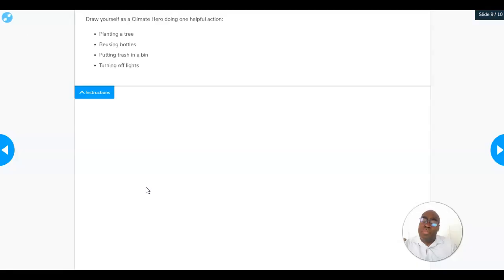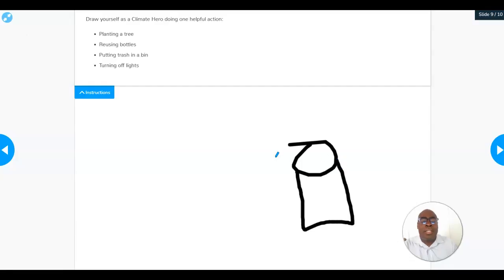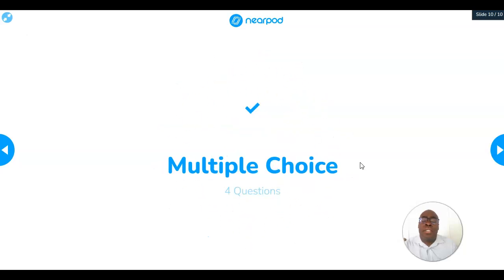Now, simple hands-on activity. Draw yourself as a climate hero doing one helpful action. And what could that be now? Alright, for me, I could say I am throwing trash in a bin. So I will draw a bin. Good. Draw a bin, so the students get to use up their artistic skills, and you're throwing trash in the bin. Good. And this could be the child throwing trash in the bin. See? Simple activity.